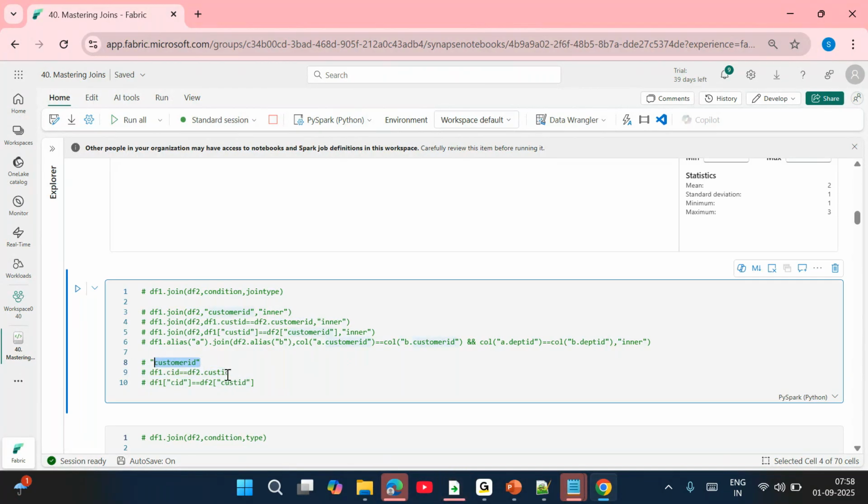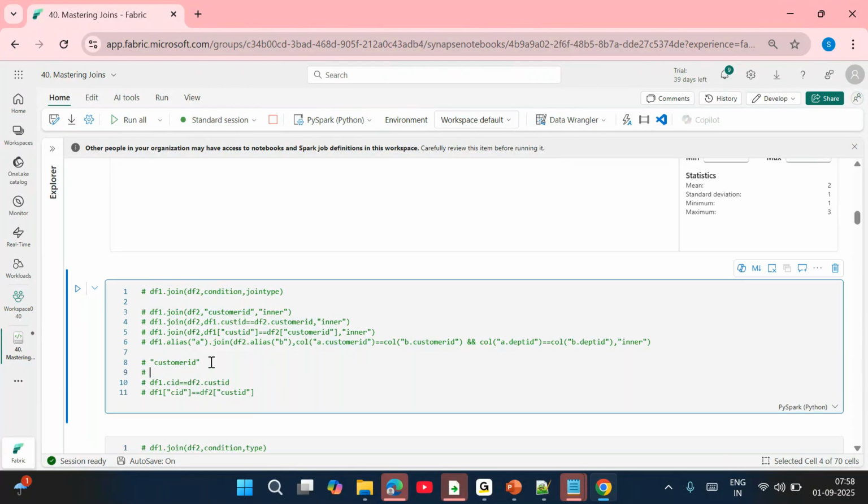If df1 and df2 contain the same customer ID, you can use it like this. Or you can also mention it; it is not that you can't use this. Even if both have the same column name, customer ID, you can also mention it like this: df1 dot customer ID equal to df2 dot customer ID. You can mention it like this as well. Are we all good?